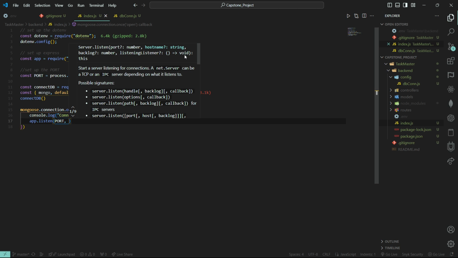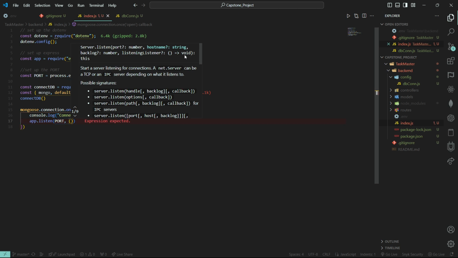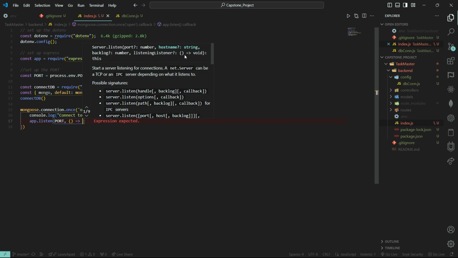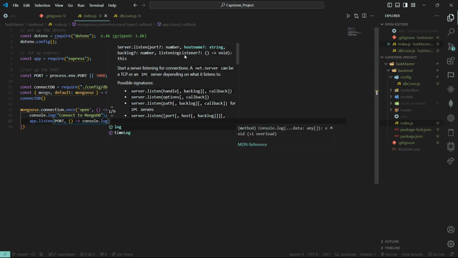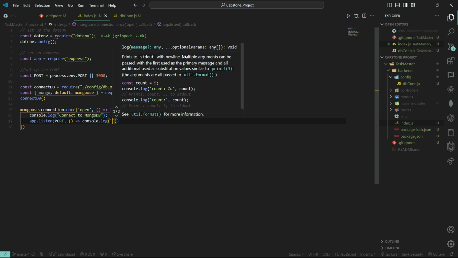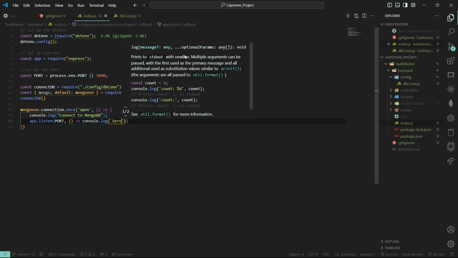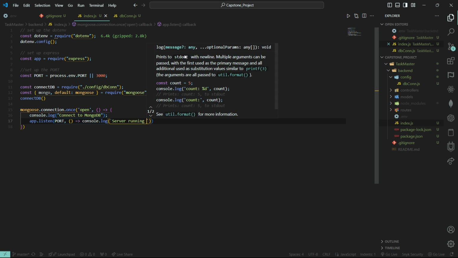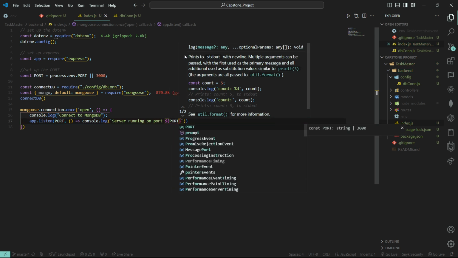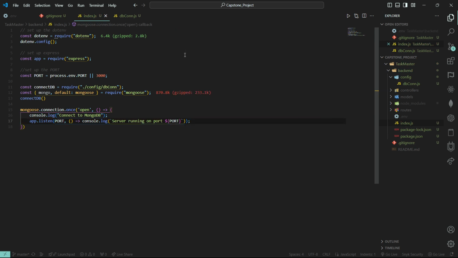So function, I want it to tell me this when it has been connected fully, right? console.log. This is a backtick, yeah. Server running on port. Okay, then close it.